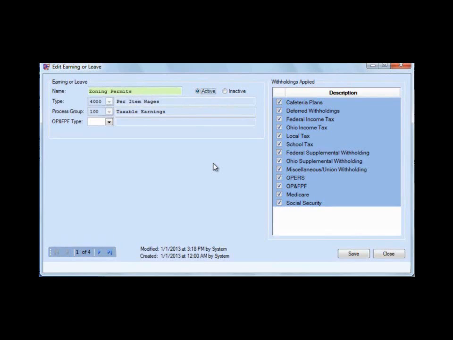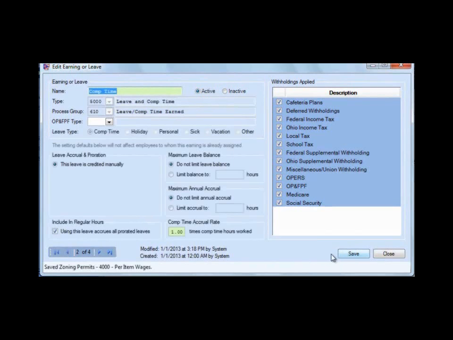Notice at the bottom left, you see the navigation bar. It shows me clearly that I'm editing one of 4 items. When you're editing multiple items, when you click Save, the software will automatically advance you to the next one in the list. And it shows you that it saved the zoning permits in the bottom left corner.